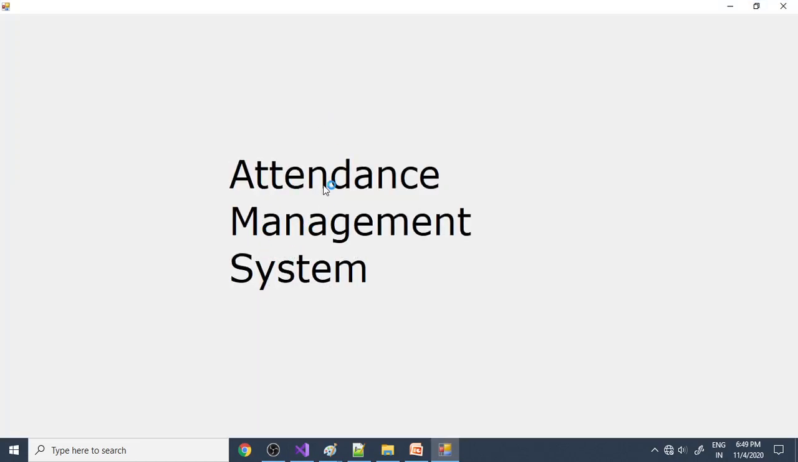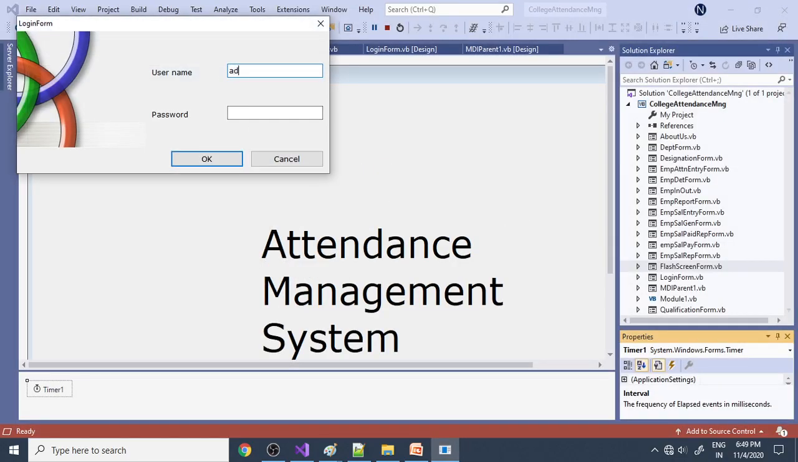So let us run. So, your attendance management system. Instead of this text, we can put a picture also. So next comes the login form. So you need to log in here. So this is admin, then admin. Okay. So once it's logged in, here you can go to main entries, qualifications.